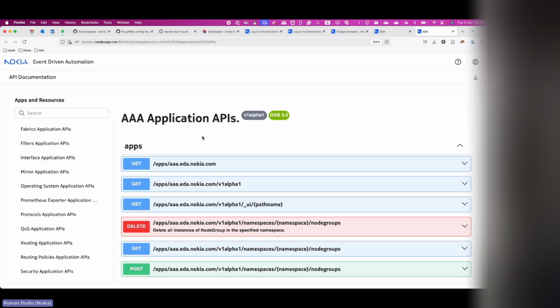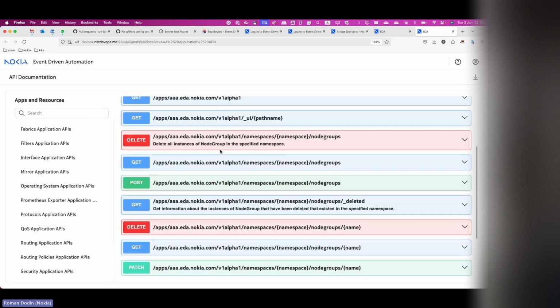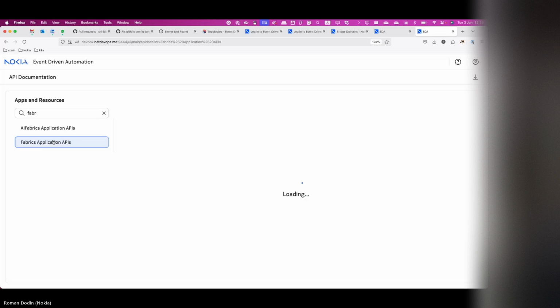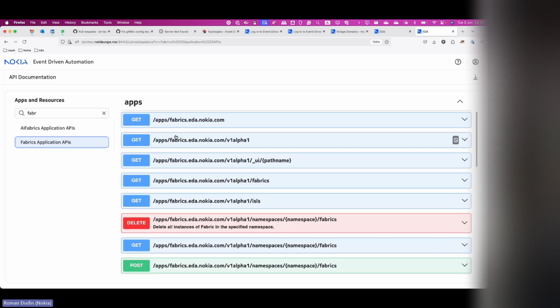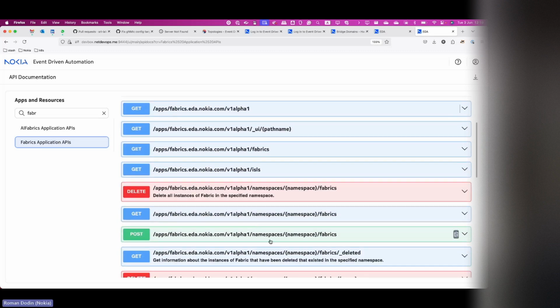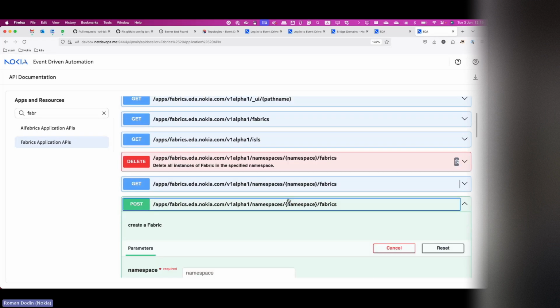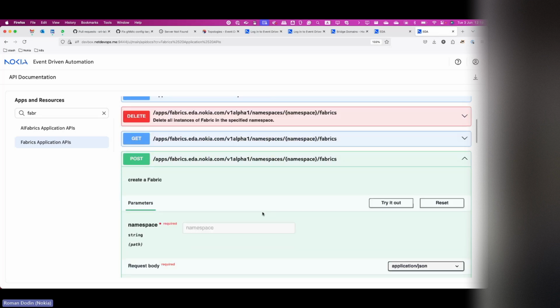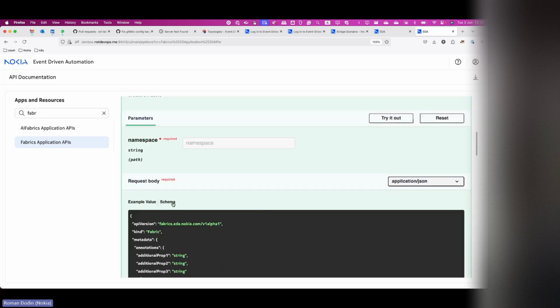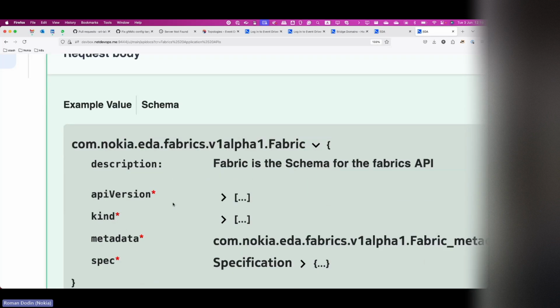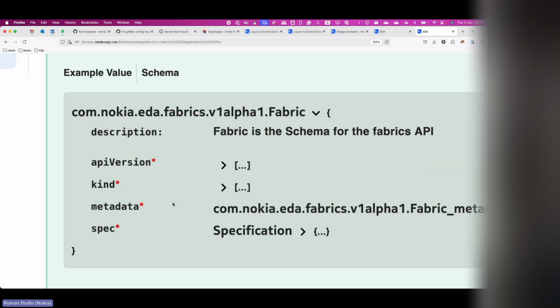And this is the AAA application and its API. So there's gets, posts, patch, put, etc. For example, if I switch to the Fabric app, I can look at what endpoints this app exposes. So I can, for example, create a Fabric instance through REST API. How do I do that? If I switch to the schema mode here, and I probably can make it even bigger, this schema shows what exactly you need to provide in the API body when you create this post request.